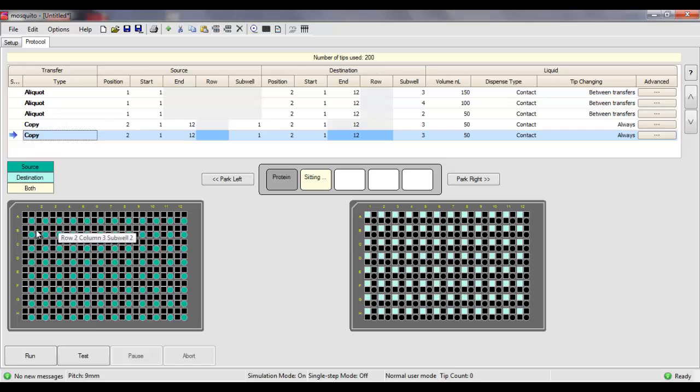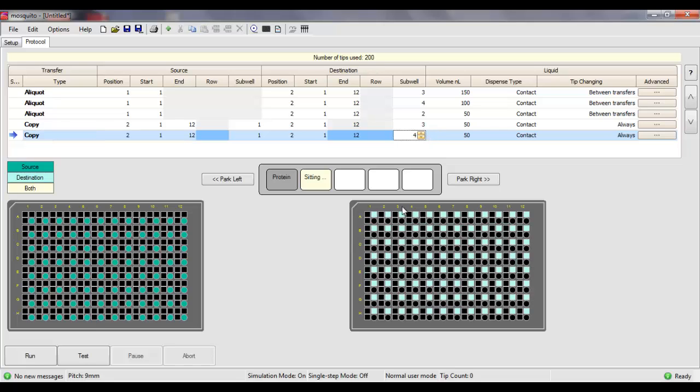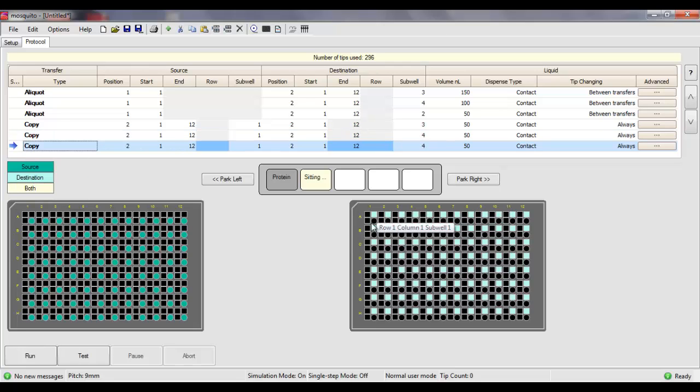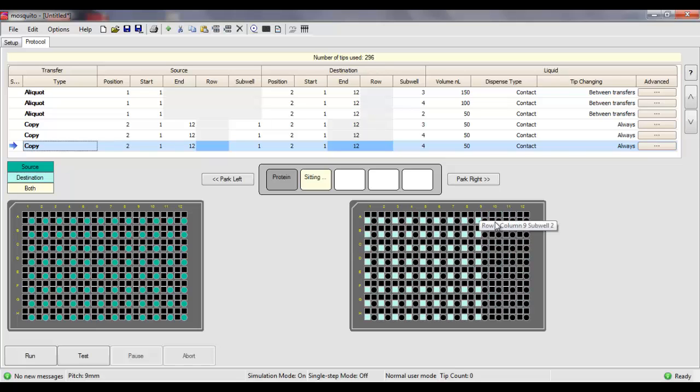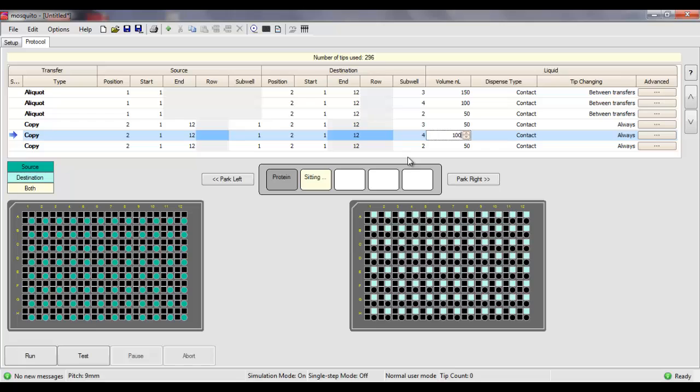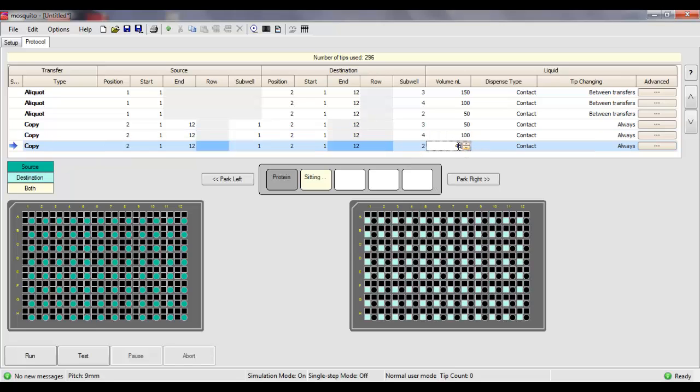And in this step, I'm going to copy the reservoir on top of subwell number 4. So I can change it either here or on the graphic. And then I'm going to again copy and insert after. And in this case, I'm going to copy the reservoir on top of subwell number 2. And I have to make sure my volumes are right. So number 4 gets 100 and number 2 gets 150.